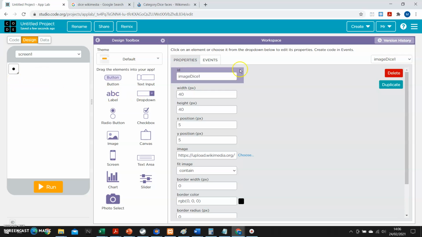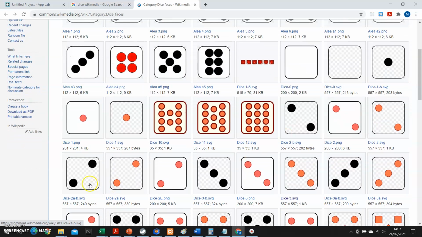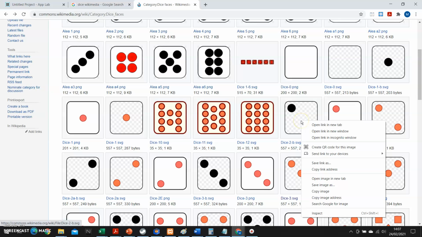All right, so I'm going to take that and I'm going to duplicate it. And the duplicate, I'm going to move over just beside it. And I'm going to call it image dice 2. And obviously I need to change the URL. So I'm going to come back to here. I'm going to try and keep the same family of things. So that's dice-1-b. And this one is called dice-2-b. So that's the same family of images.